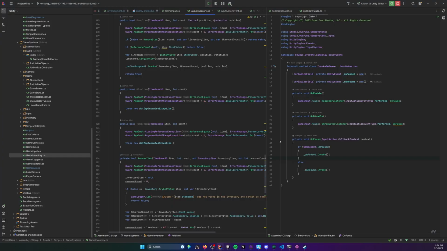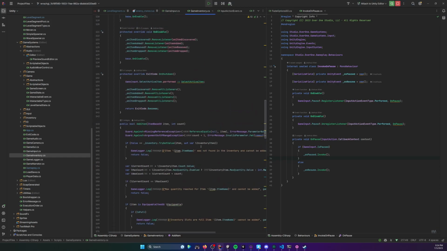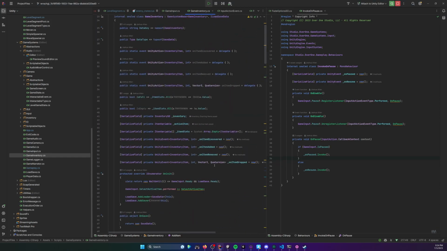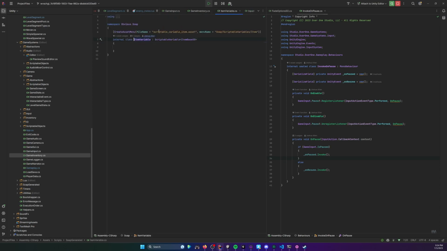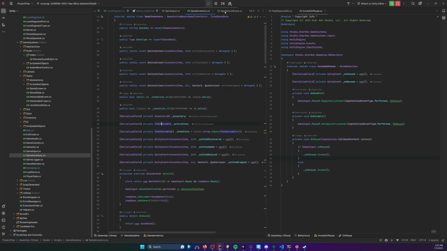And so you'll see here that I have, in the game inventory, I reference this item variable, which is a custom variable that inherits from the SOAP scriptable variable, but uses my own custom scriptable object type as a generic. And it just works, which is pretty cool that I could extend it that way.